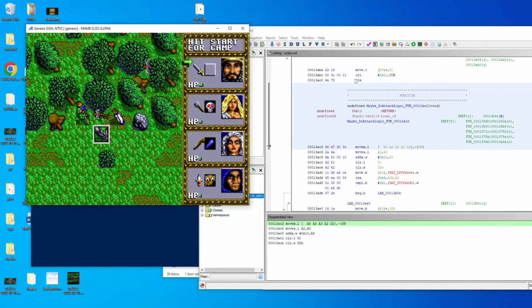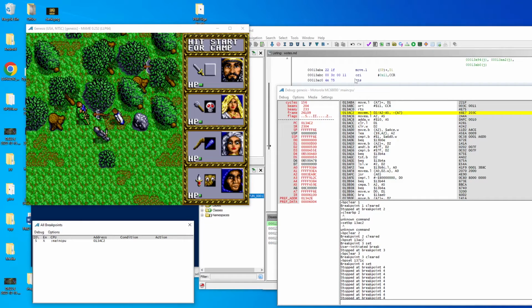So I'm curious as to whether this is also used for when the enemies attack. I would assume maybe yes, but you never know. So we'll do an attack here. Break after the attack animation. We can continue. And yeah, when the enemy attacks me, we break at the same address. So that's one little piece of intel.